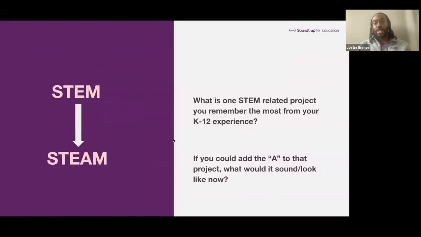Before we start, I want to ask two questions. The first thing, what is one STEAM-related project that you remember the most from your K through 12 experience? You don't have to put it in the chat, but just something to think about. What is one STEAM-related project you remember the most from your K through 12 experience?